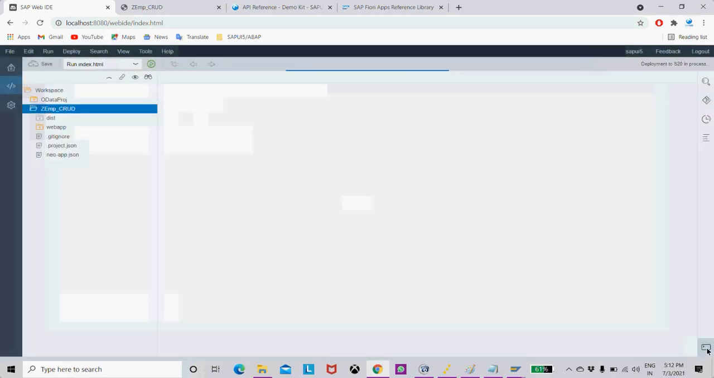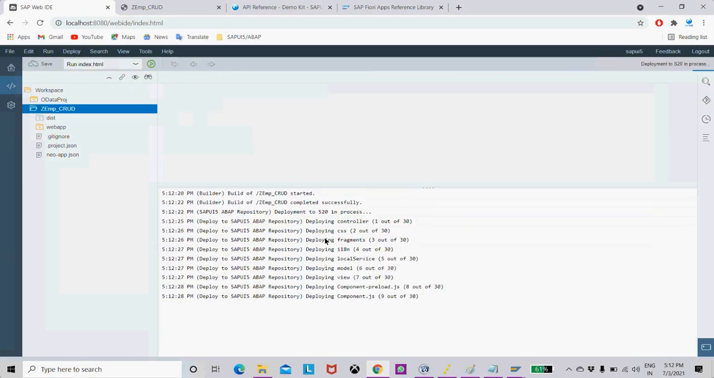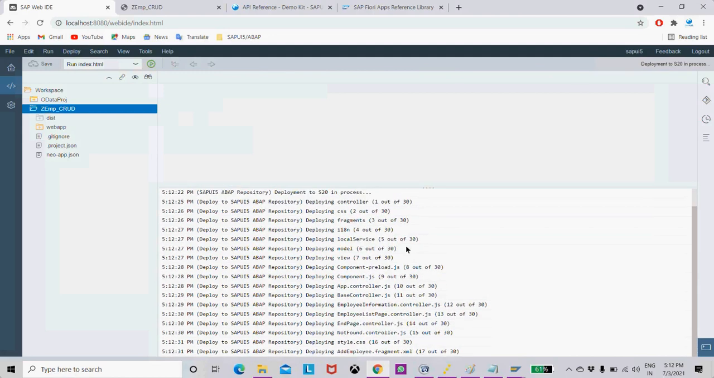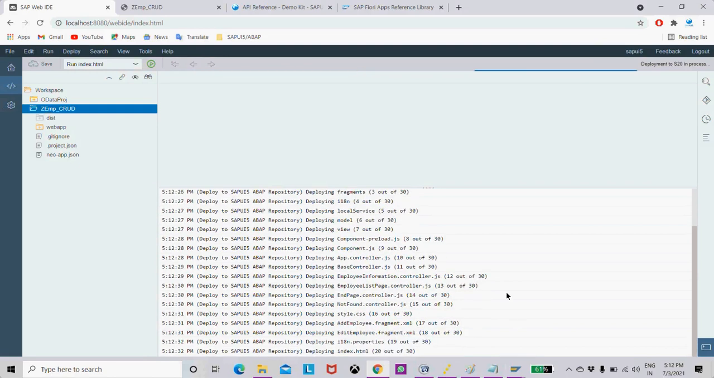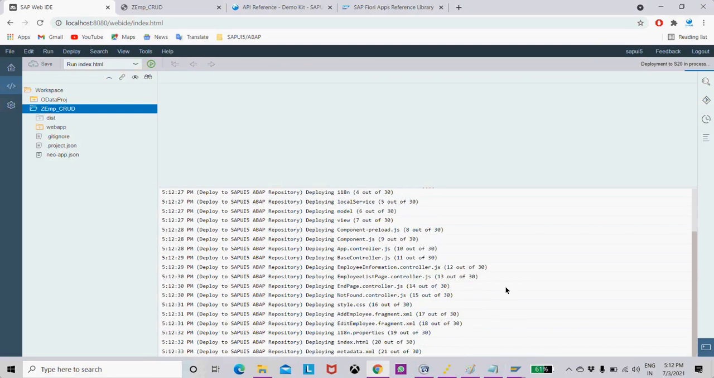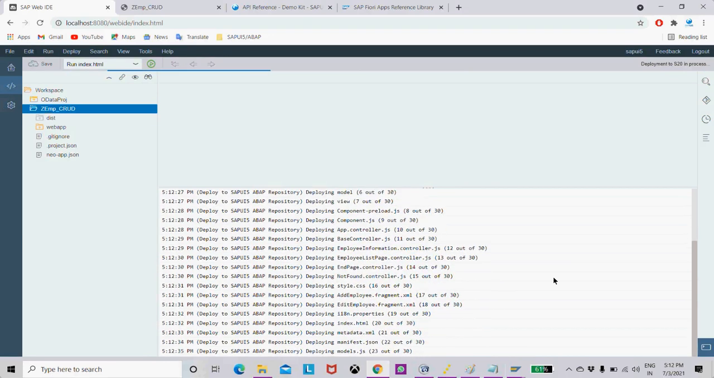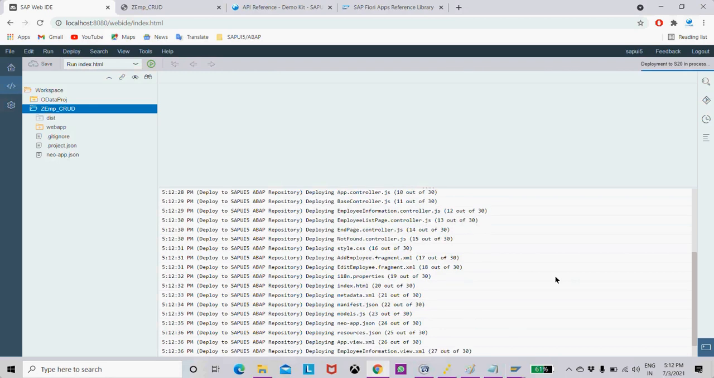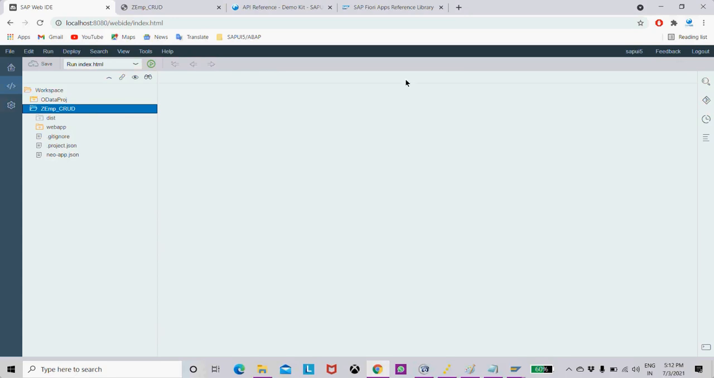Once it is done, just open the console at the bottom. You can see the app is getting deployed on ABAP on the gateway server. Once your app is successfully deployed, it should give a message: app index was successfully refreshed and application has been deployed to S20, meaning the system. So the application was deployed successfully. This is the first step that we have done.